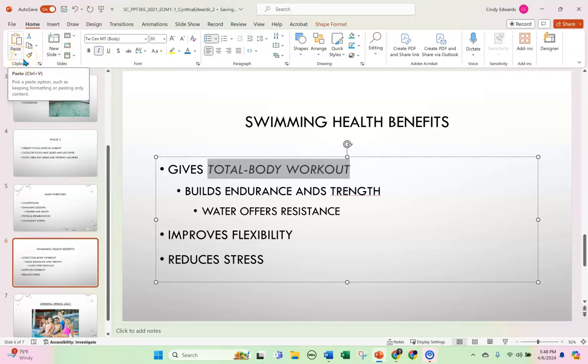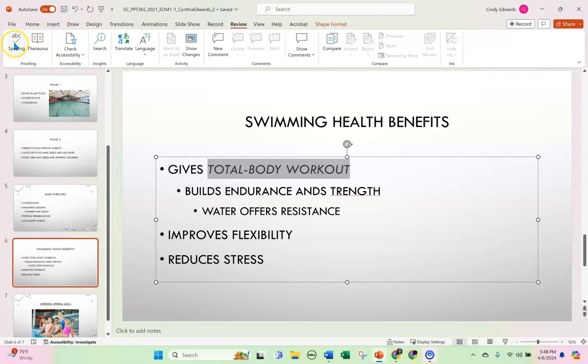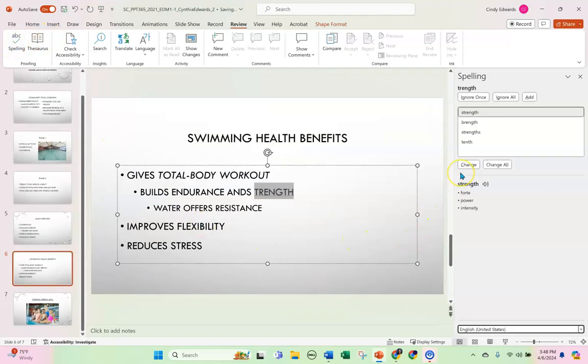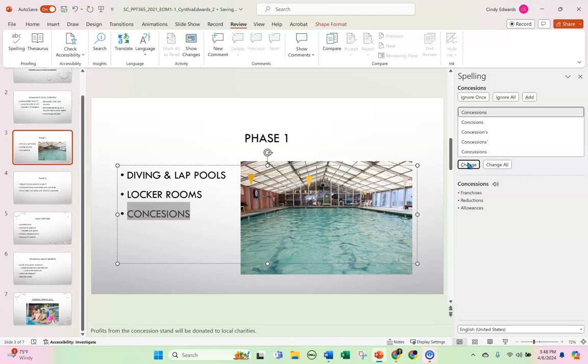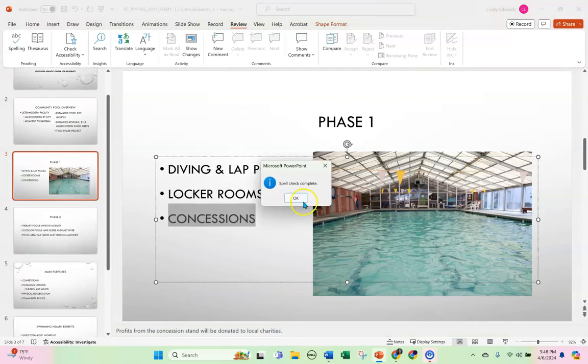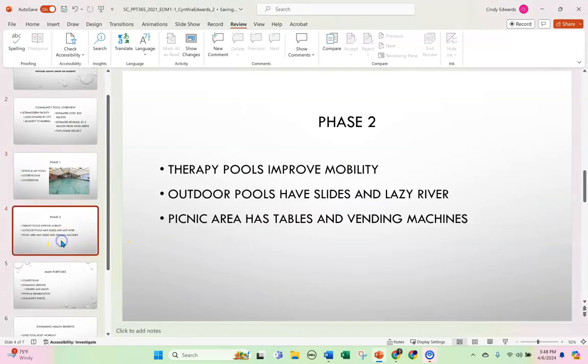Check the spelling in the presentation to identify and correct all errors. So spelling and grammar is always under review. So we're going to click spelling. It says, oh, did I do that? I guess so. Change. And then this is the change. Except, you know what's interesting?